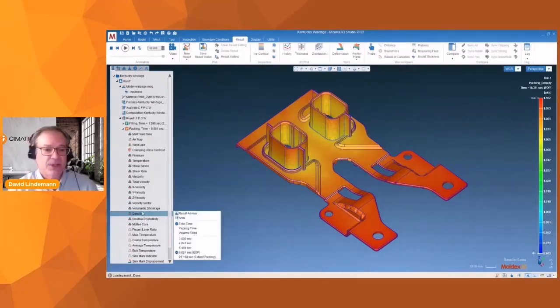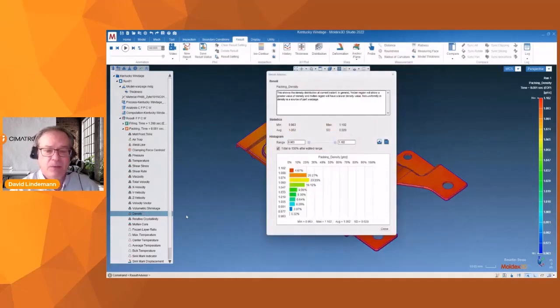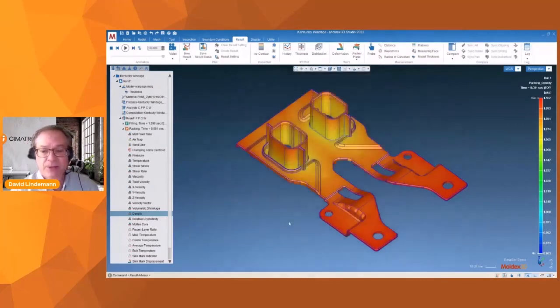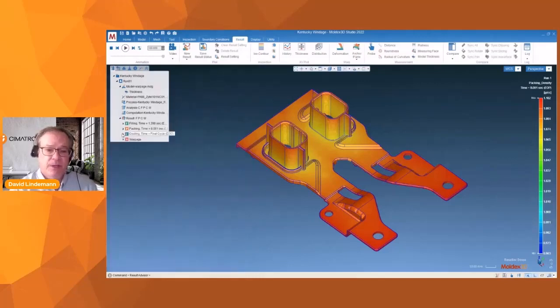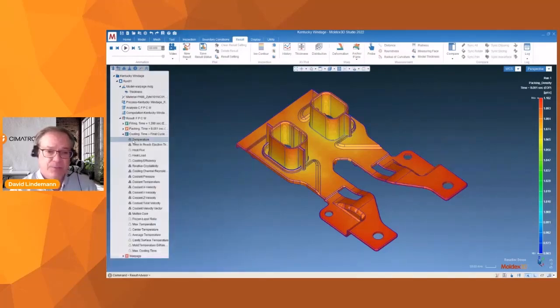So as I go through some of these things on the left hand, you can see Moldex gives you a good way of looking at the part so that you can understand the color ranges and values, and you can also see how much of a percentage of the part is within those particular ranges.